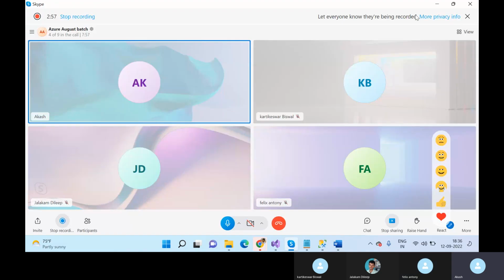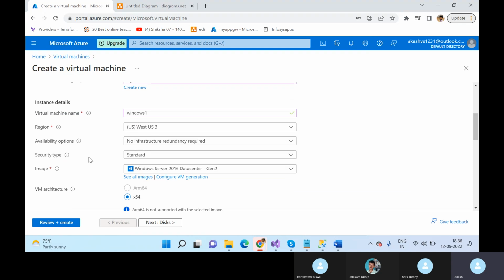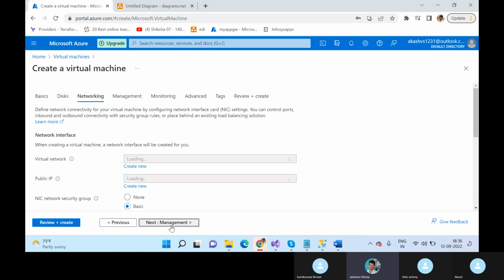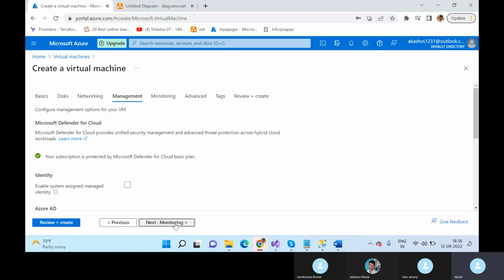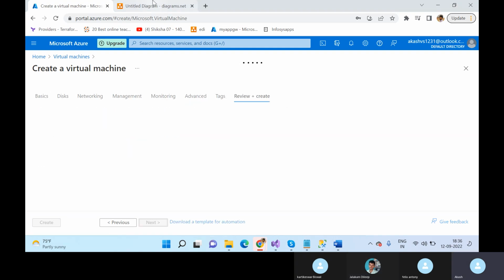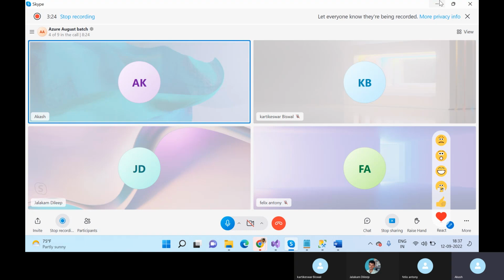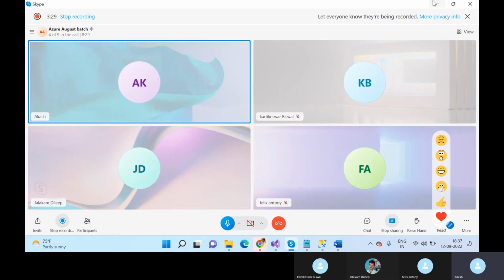Now, Dilip, can you tell me what is a load balancer? Why do we need a load balancer? It will work on the backend, and it will distribute the workload among all the virtual machines, the backend servers. Okay. So what are the two types of load balancers which are available on Azure, Karthik?